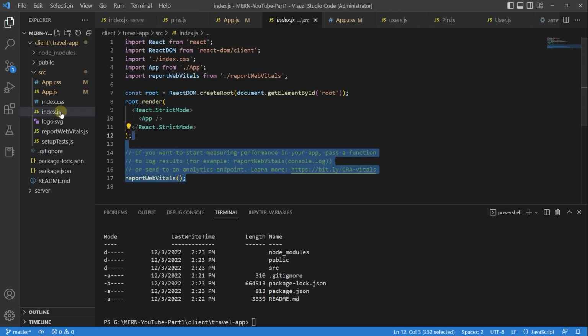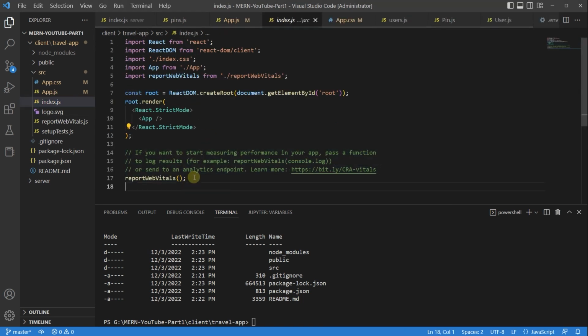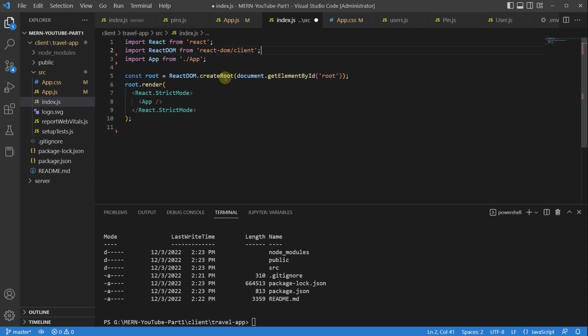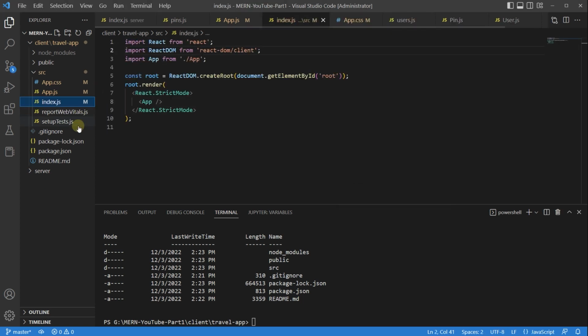So here in index.js, I'm actually going to delete this index.css. In index.js, we're going to delete reportWebVitals, and I'm going to delete it from the import statement. I'm also going to delete this, do Control S. Then I'm going to go to logo.svg, and I'm actually going to delete that as well.